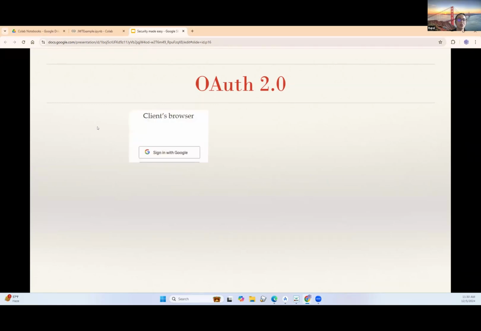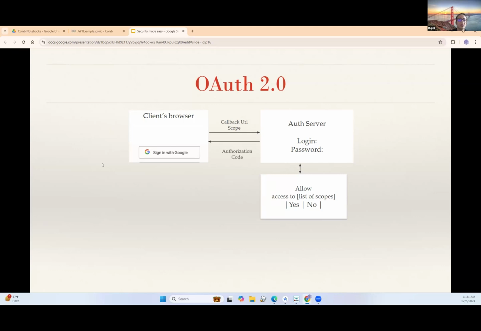So in this case, like I was talking about earlier, when we are logging in using Sign in with Google as an example, what happens is we get a callback URL and the scope, and then the user enters the login password, and it will also have a list of scopes. Scope is nothing but what exactly you're trying to access. For example, if you want to allow the third-party app to access your contacts or your email or whatever, that list it will give. And then it returns the authorization code.